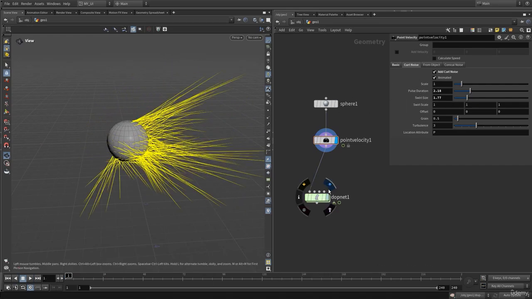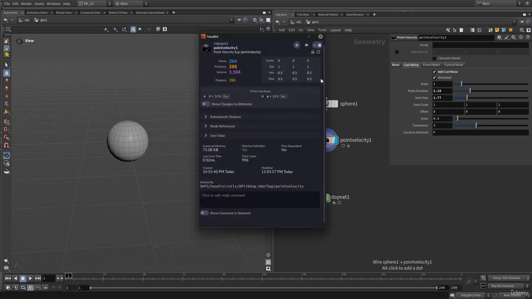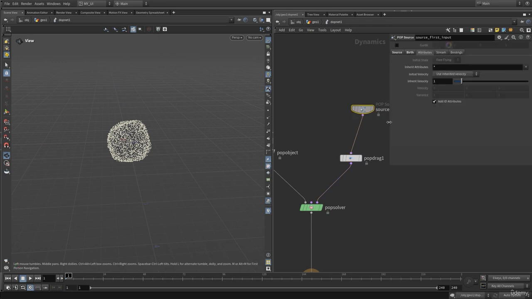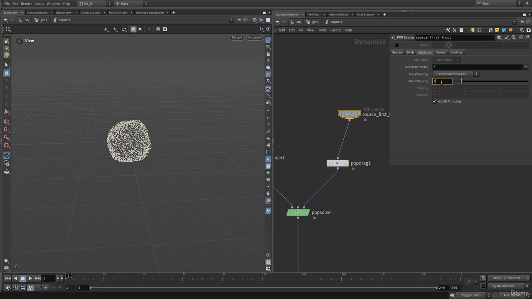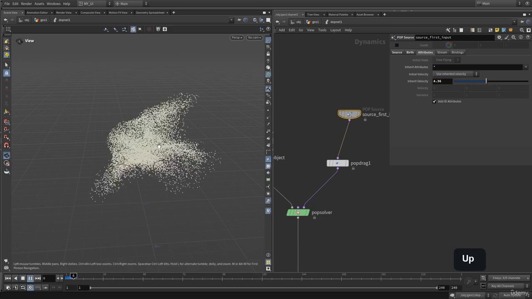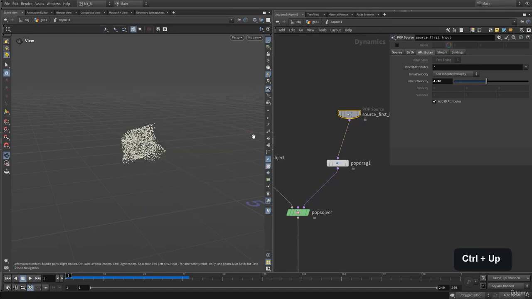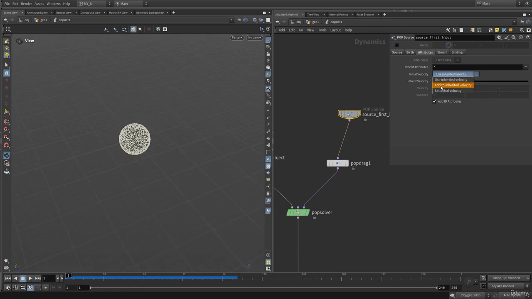Let's go into the top net, and I think I need to just disable the velocity vectors. In here on the pop source, I can control the inherit velocity scale. Right now we are using all of the velocity, with inherit velocity scale at 1. I can increase the multiplier, and if I increase this value, as you can see, we have just increased the amplitude of our velocity. And same thing, I can lower down my inherit velocity scale, and now as you can see, we have a slower movement.